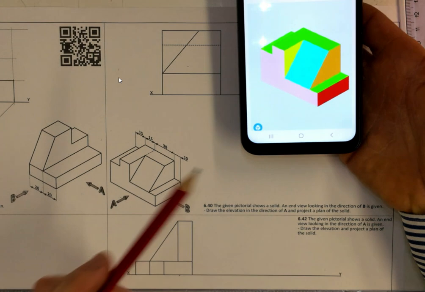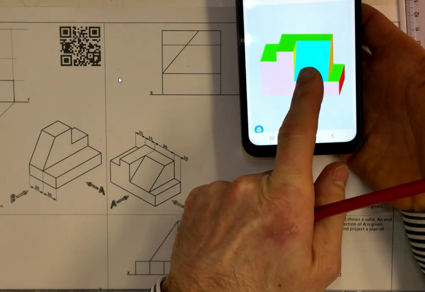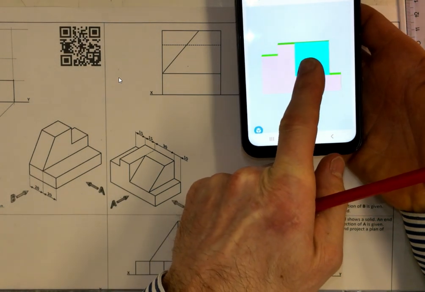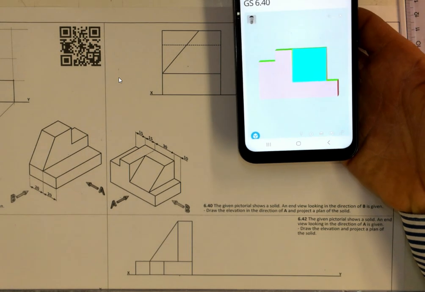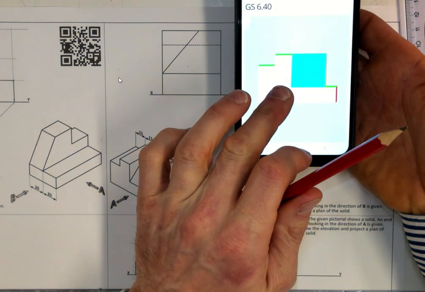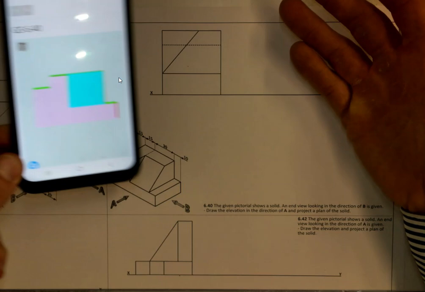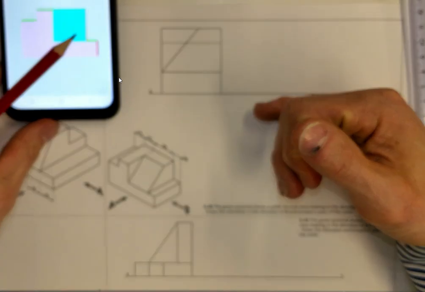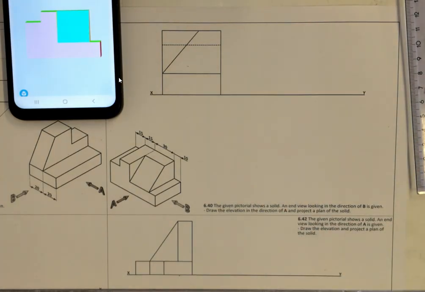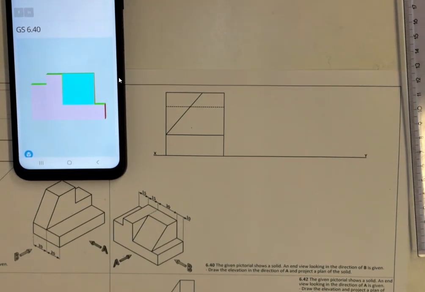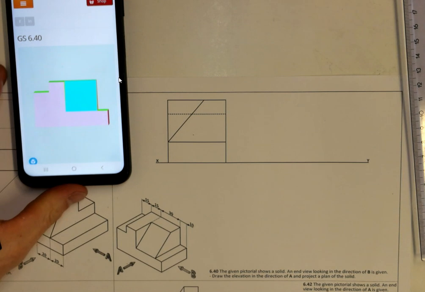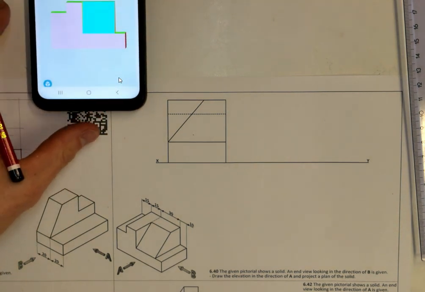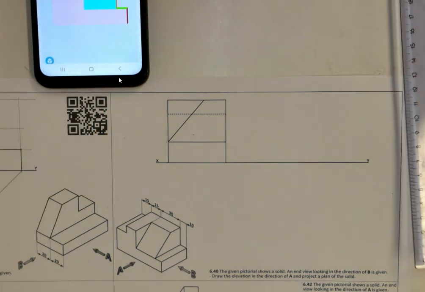Okay, we'll just move our solid until we see the elevation, which is looking straight at it, and that is it there. Okay, so I might maybe put that to the left there. Okay, and we'll start drawing our elevation. Just going to move this down. Okay, so in order to draw the elevation nice and quickly, let's start taking all our heights from our end view straight across.